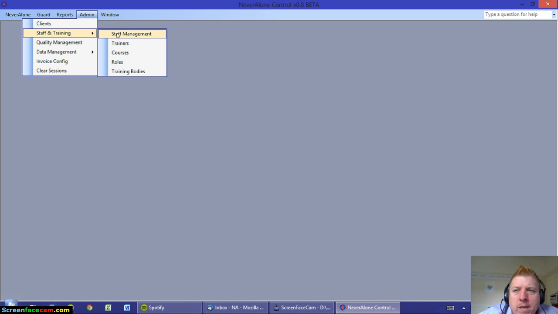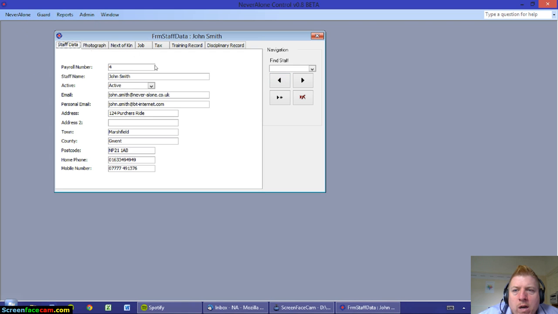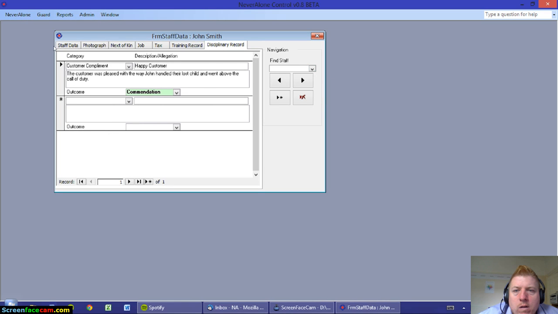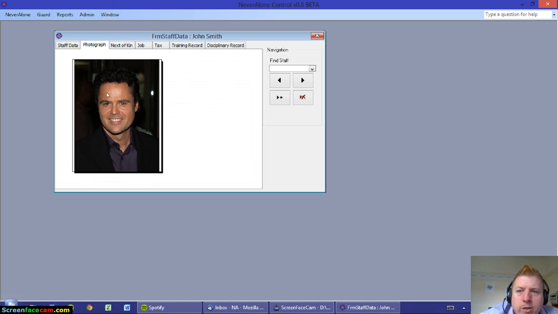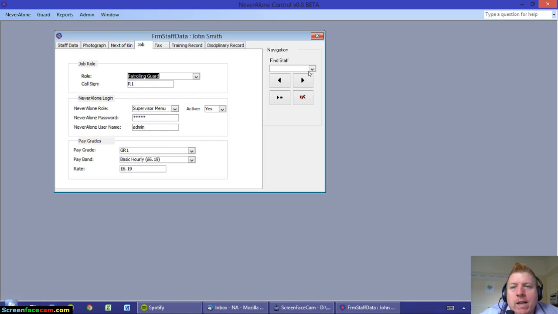We can also administer our staff here as well. Let's go into our staff records and find a member of staff. There we go. We're on to John Smith, the first member of staff on the system. You can see you've got basic staff information. You've got a photo. Obviously it's not quite John Smith, but it's how John Smith may look. You can store his next of kin information. You can tell it a little bit about his job and whether he's allowed to use the NeverAlone software.